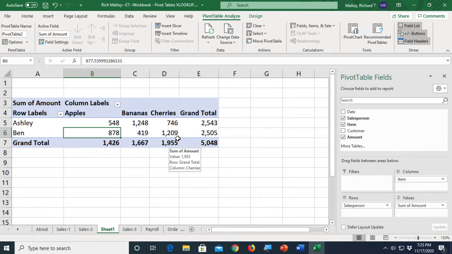It turns out that Ben is the best, even though he's behind Ashley, he's selling a lot more cherries than Ashley is. So look at all the data we've got just by one mouse click, just dragging one thing from the top into the box there. A lot of information. Now, most tables are usually vertically oriented. This one's horizontally oriented. So let's change it so it's vertical.